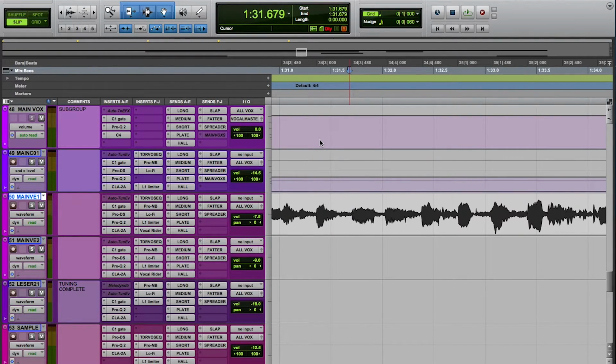Now, a real easy way for me to just explain it to you is to show it to you. So I'm going to play a little bit of this song here and I'm going to point something out and I'm going to show you how I fix it using Pro Tools. All right, so let's take a listen to the song here.